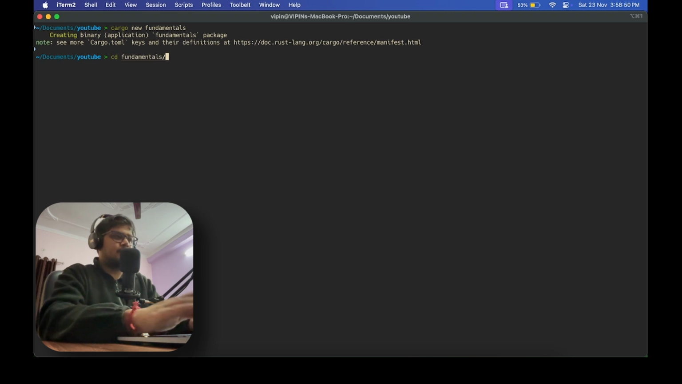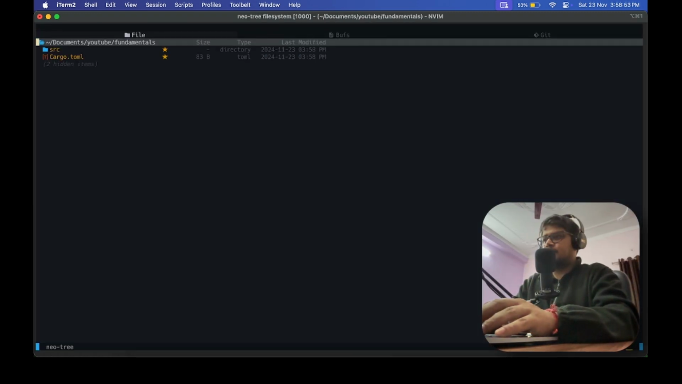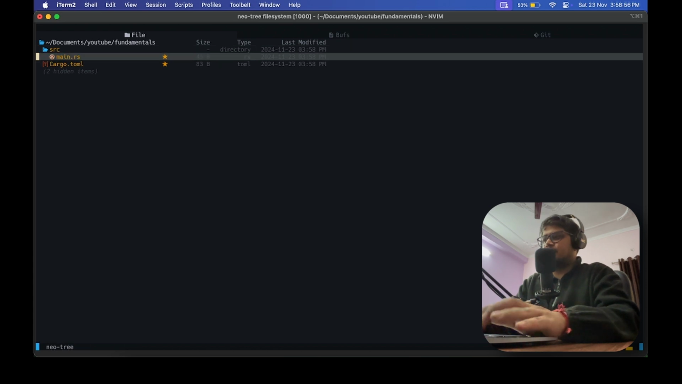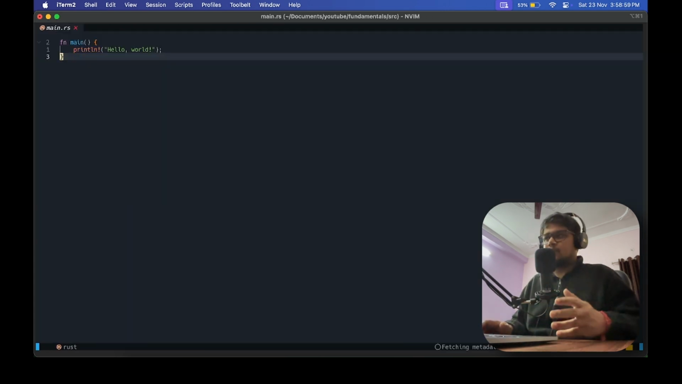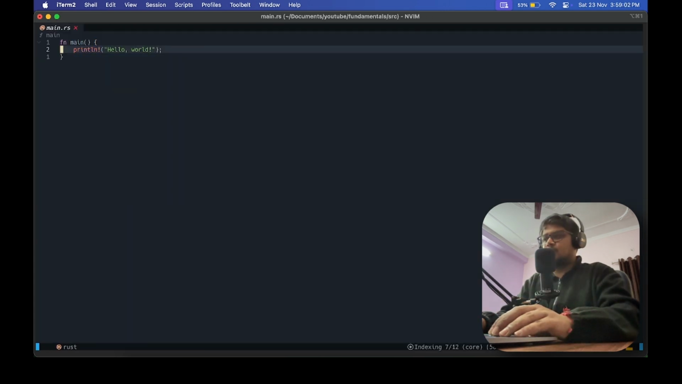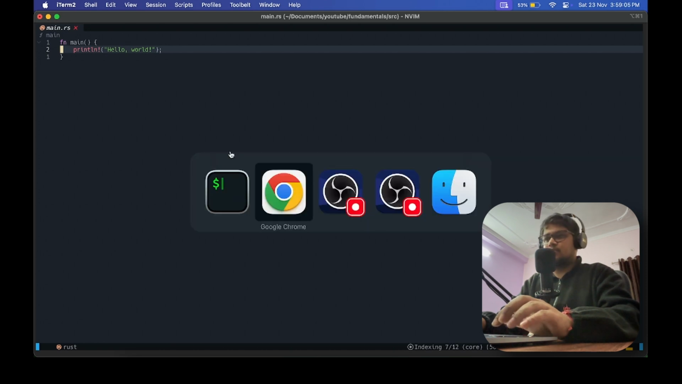Let's head over to the directory. Let's open it in our neovim. As you can see, we have a main file over here. For now, we will write all our implementation in the main file. So let's head over to the browser and see what is the first point on the list.